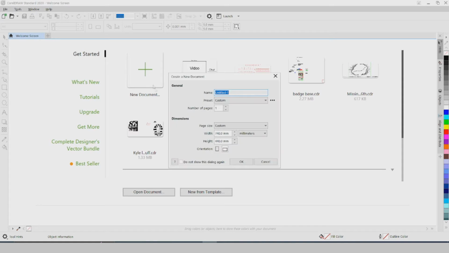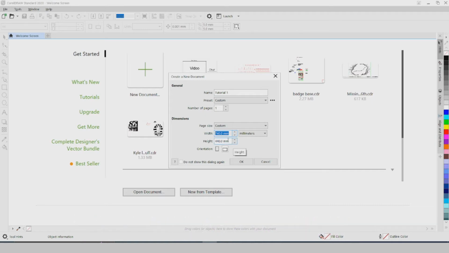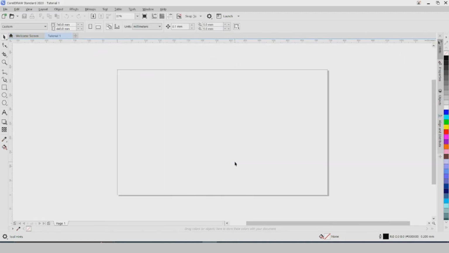Here you can name your document, which I highly recommend you do, as this will make saving it in future easier. You can also set the size of your canvas in your workspace. I recommend setting this to 740mm by 440mm. This represents the rough size of the laser's bed. Once you've done all that, you'll be met with a screen similar to this.